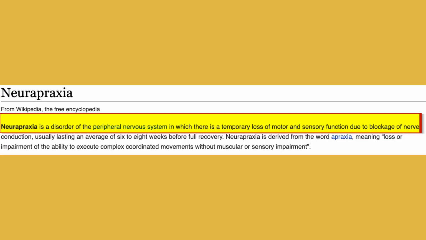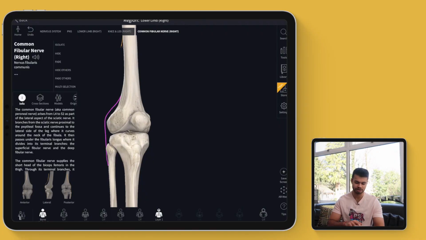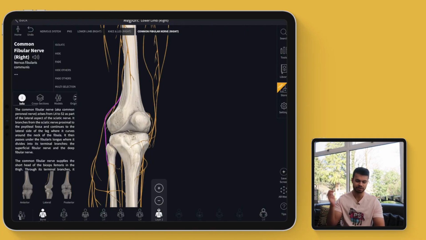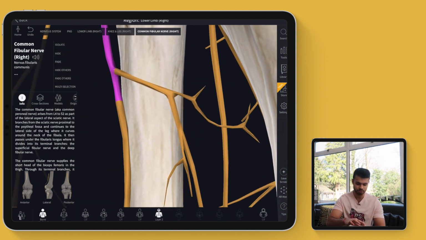So a calf kick can not only break the bone, but it can also directly damage this nerve, and that's what we call in the trade a traumatic neuropraxia. Now what is the significance of a traumatic neuropraxia to this nerve? Well, let's add on another layer of nerves, and let's zoom in a bit further.